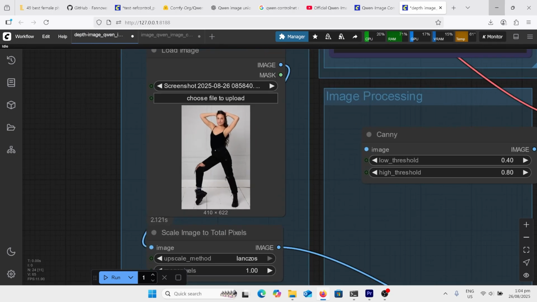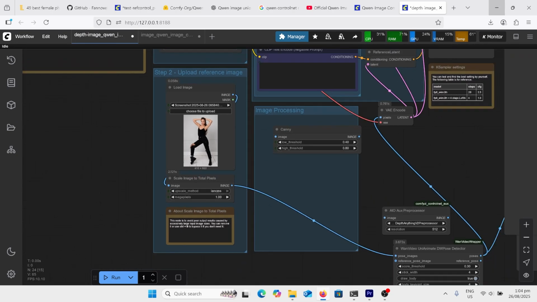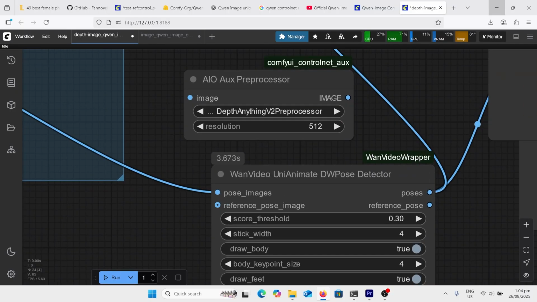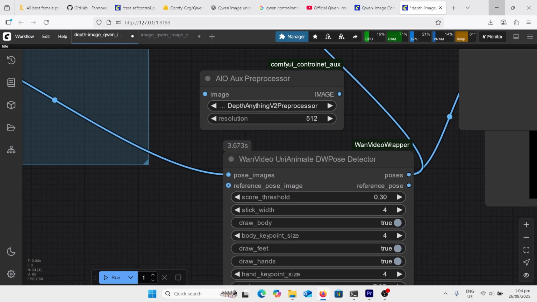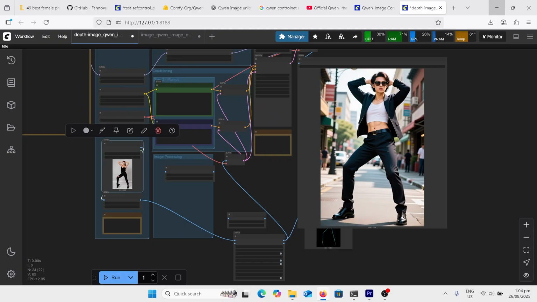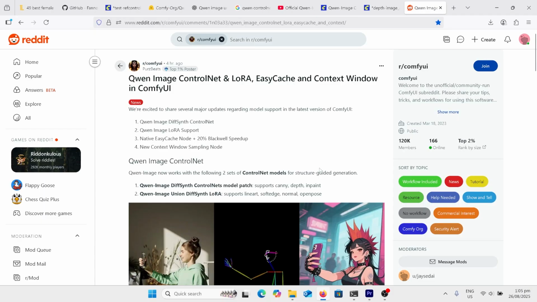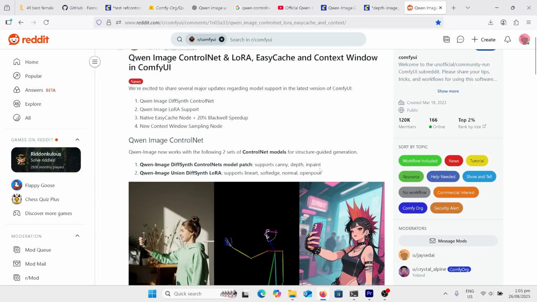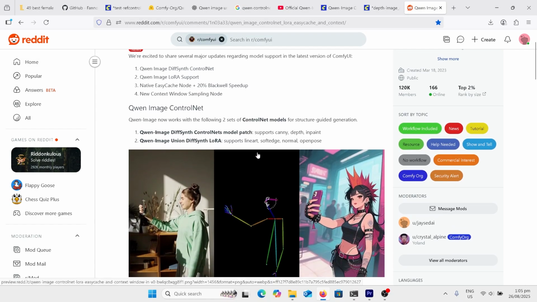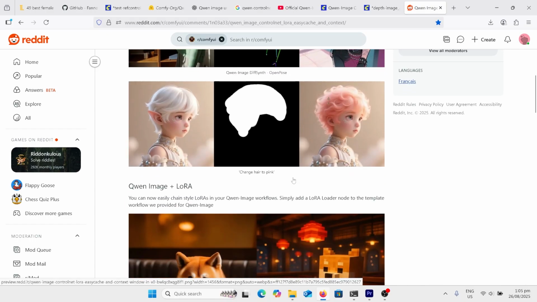So I thought I'd try pose now, put in someone's pose, connect this DW pose detector up, and that's a great result from that. I'm not going to go into more detail on that. There's a website I'll leave the link to, and as you can see, it supports line art, soft edge, normal, open pose, so you can have a look through here.